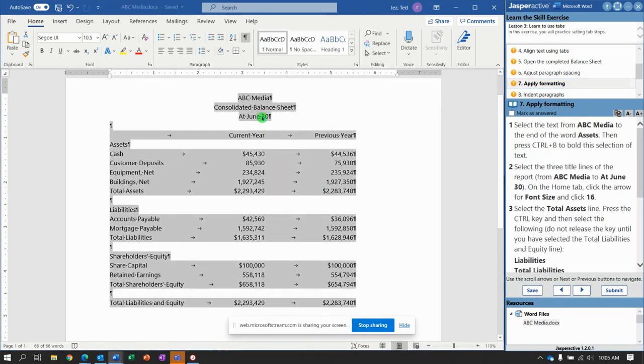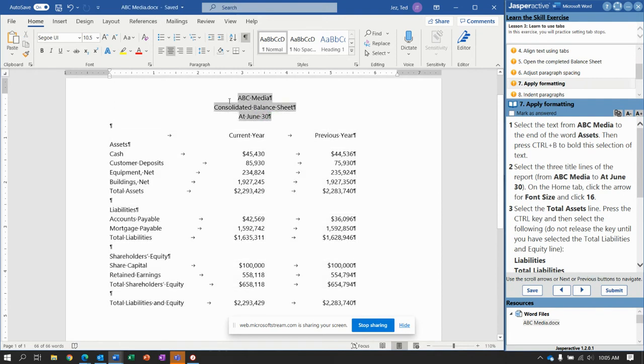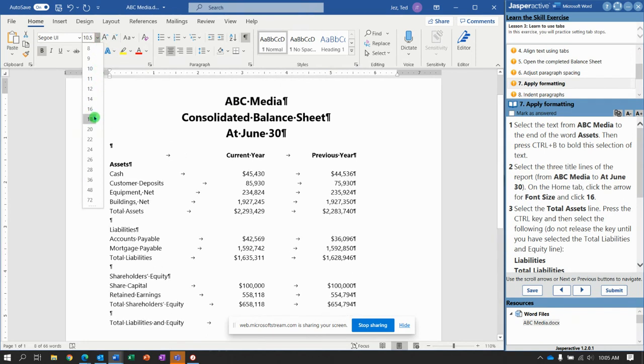Now it says select just the top 3 lines, or I'm sorry, from ABC Media to Assets. So actually the top 5 lines, and Control B to bold. Remember, you could just click this option up here too. Then when you see just the top 3 lines here now, we're going to select from ABC Media to at June 30th and change the font size to 16.